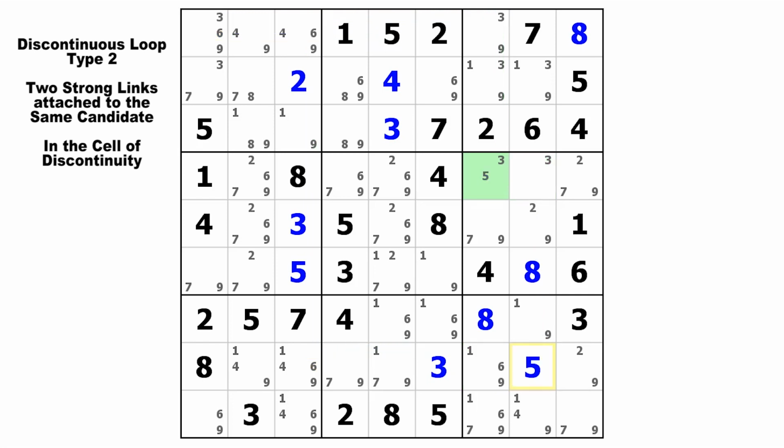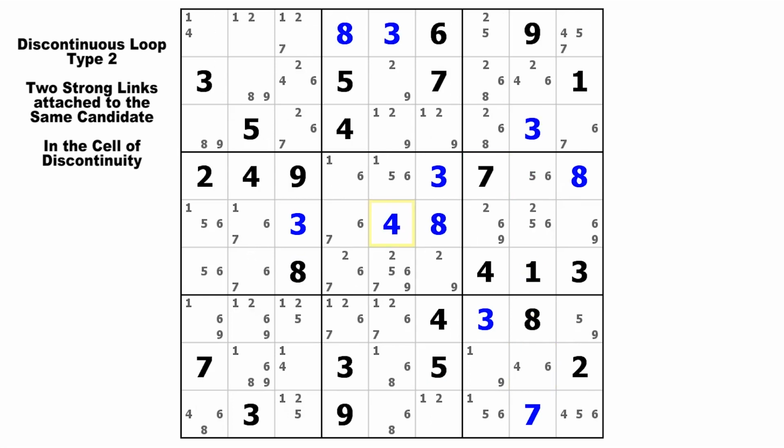And there it is. All right, let's do one more and then we'll wrap it up. All right, this last one is a little bit complicated. It has 19 links and uses 6 different candidates, but I'm putting it in here to demonstrate something.